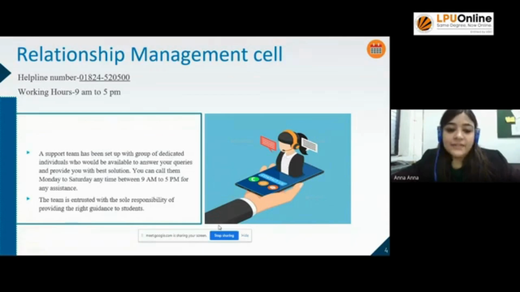The second one is our helpline number, which is 01824 520 500. So I would advise everyone to just note down this number. And the working hours are between 9 a.m. to 5 p.m. We have a support team which would be available to answer your queries and provide you with the best solution. You can call them Monday to Saturday anytime between 9 a.m. to 5 p.m. The team is there to provide you the right guidance.